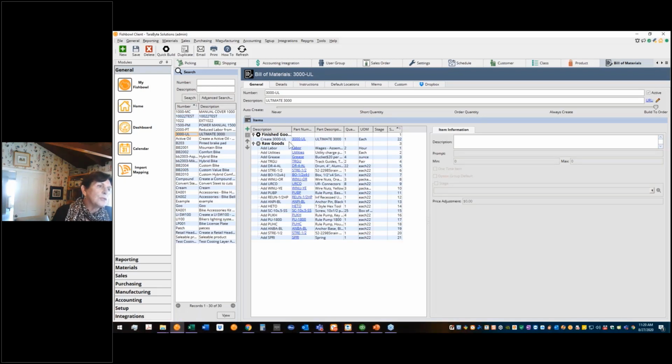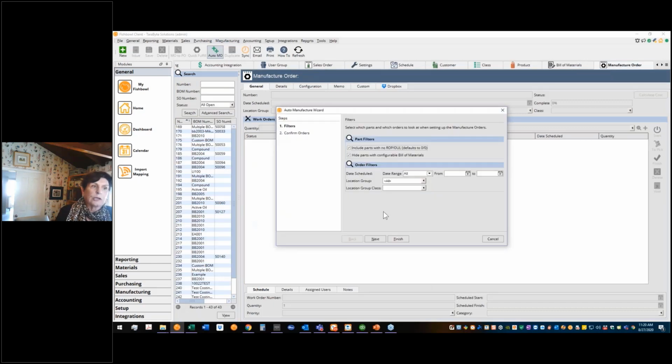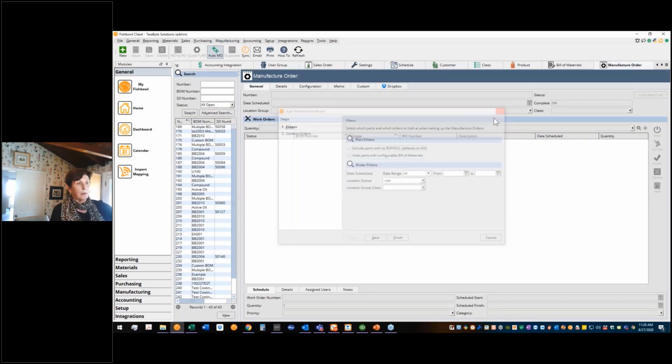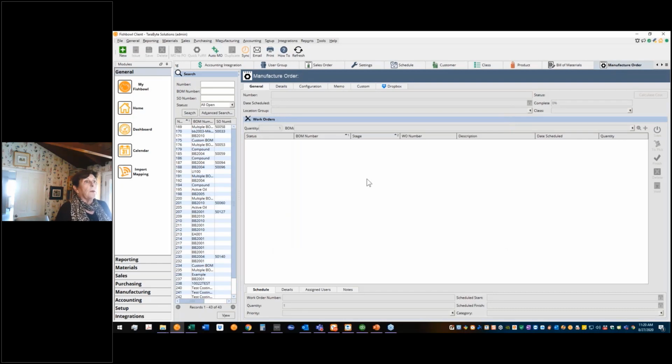But once you have the upper level created, if you go through the auto MO, it should auto create a sub-assembly because you're short. Because it becomes like any other part. When I do my manufacturing order and I do my auto MO, it's going to look at my demand. So the first time through, it might know I have to build the finished good, but I may need to do it a second time for it to know to build the sub-assembly required by the finished good.